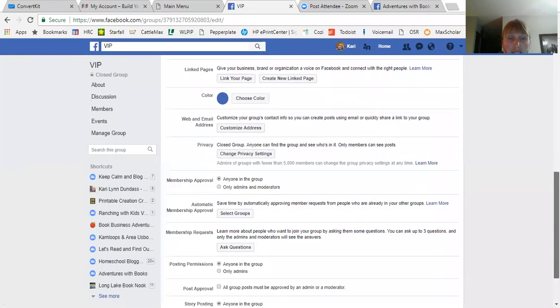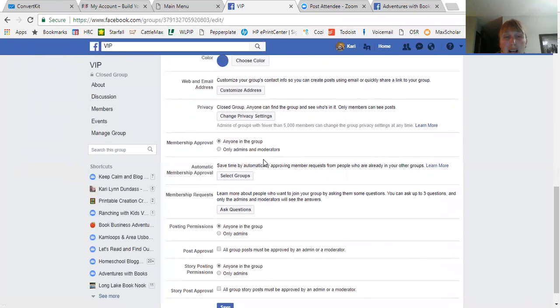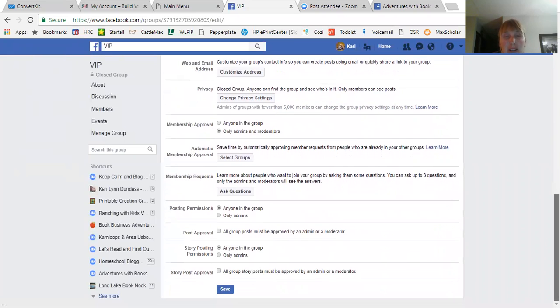Privacy. And then this is where your membership approvals are. I always like to say that the admins and the moderators are approving it, and not anybody in the group, and that way you yourself have some approval guidelines when you're seeing who's coming. And I don't usually say that they can be in another group. You can ask questions. That's the other thing. You can get some information from the people you're adding to your group by asking questions.